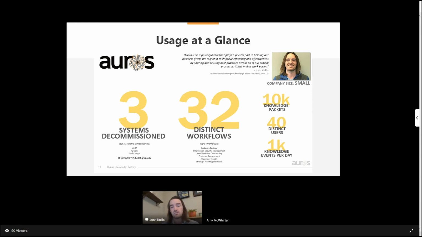So of our 32 distinct workflows, they started to grow. And in the last 12 months, I guess it's not even 12, right? In the last 9 or 10 months, we've done 15 seed projects and onboarded 15 new workflows to get to this distinct number of 32. So we're certainly on the trajectory where we're trying to get to enterprise capability.